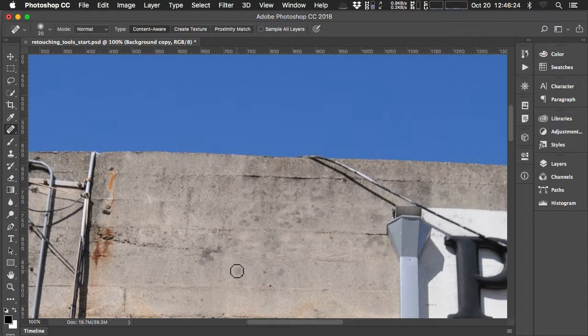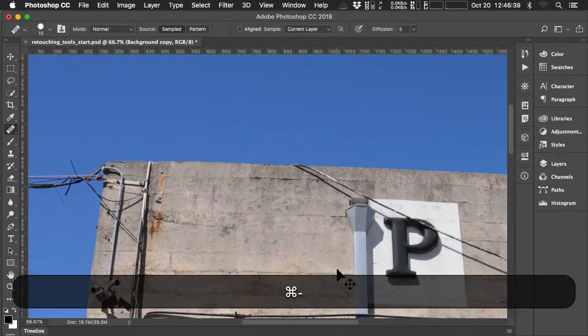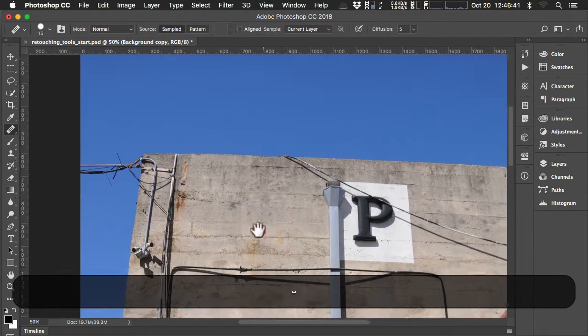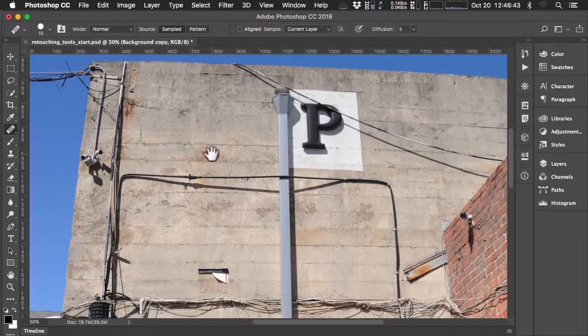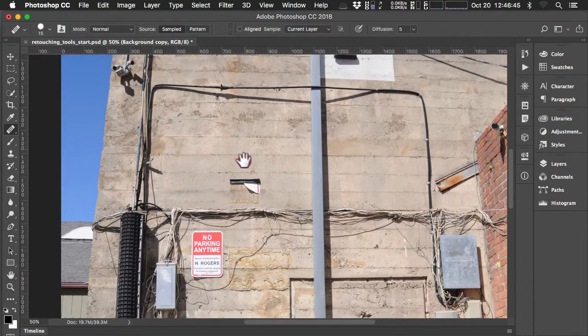You can just click on spot, more for spots and things. There's a spot right there. I just clicked on it, it went away, right? If I use the healing brush, it's more control, but maybe not quite as sophisticated. But if you know what you want to do, it might be a little more useful that way. So that was that. So let's try one more tool.